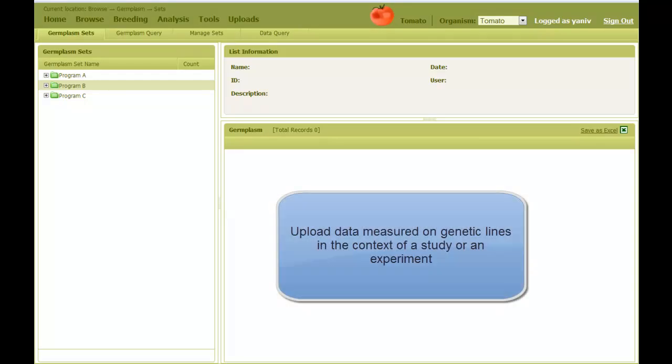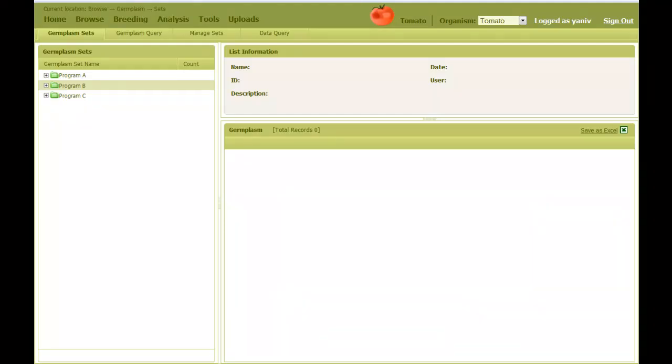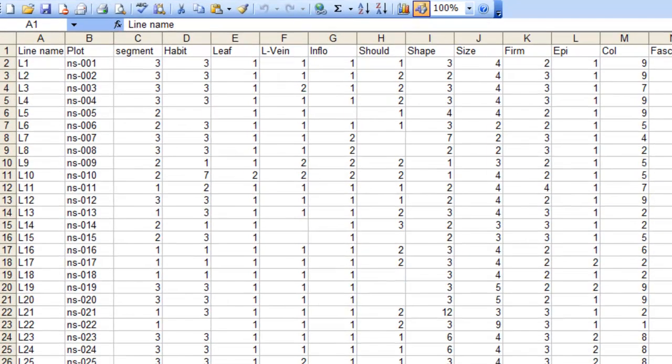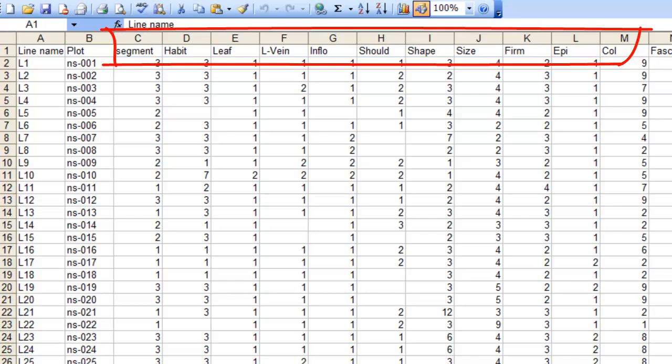This video will show how to upload data measured on genetic lines in the context of a study or an experiment into the system. Here is the example file, where the first column provides the name of the line, and the second is the plot. The other columns represent traits measured on these lines.